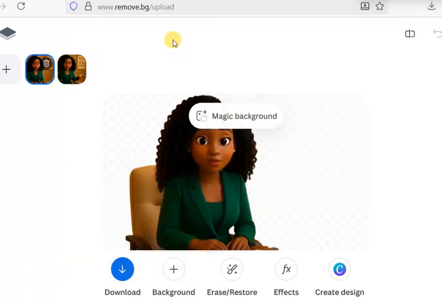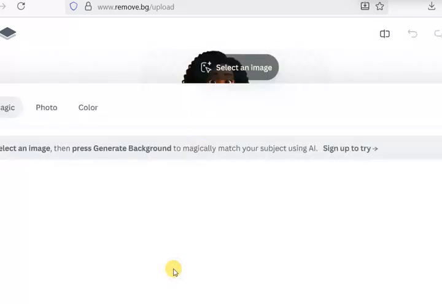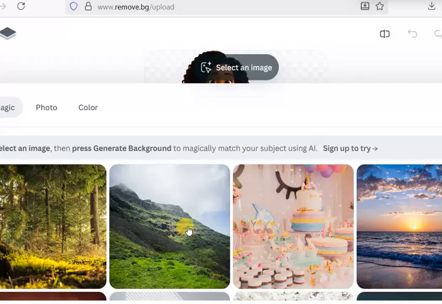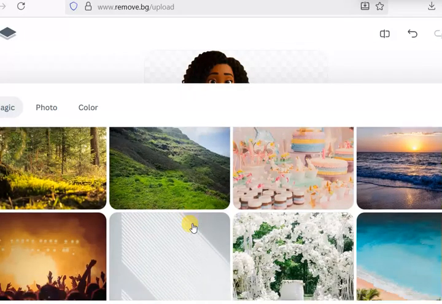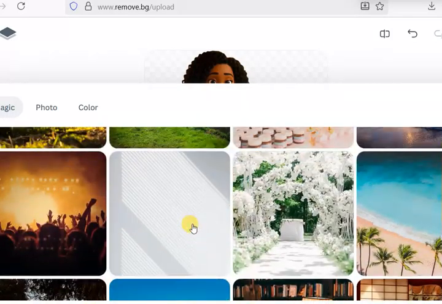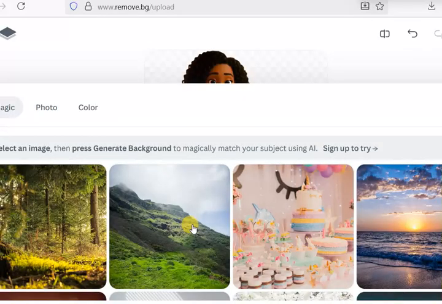So now what else can we do with our image? You can decide to put another background. So here you have background. Let's click on this. So here we have, you can also scroll down, a variety of backgrounds that you can pick from. So let's explore this one first.